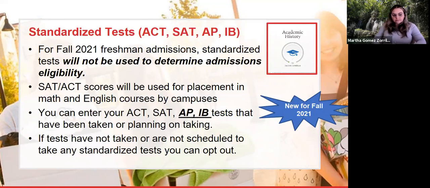You can enter your SAT, ACT, AP, and IB tests that have been taken or that you plan on taking. So if you're in AP or doing an IB program, make sure you enter the placement exams that you're going to take by the end of the school year, so that they're able to place you into the college-level math and English class.